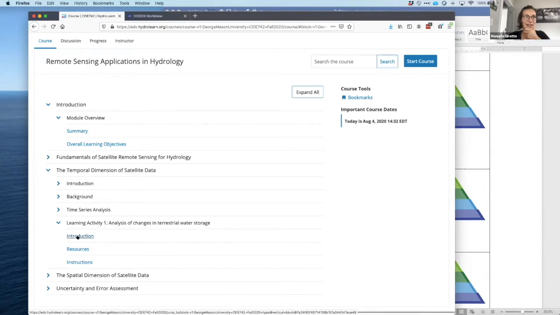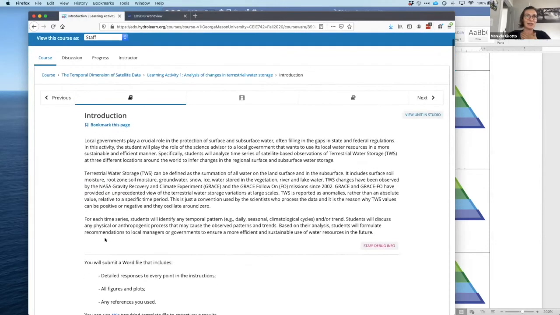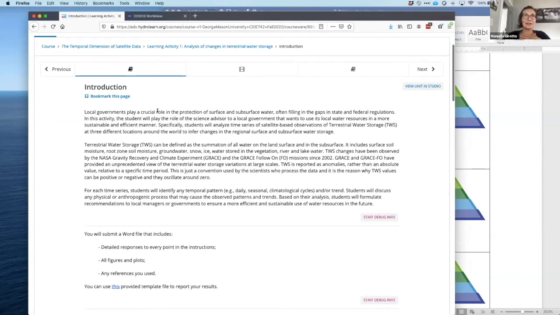this. I know that I'm 10 minutes past. So we'll look at the introduction. And again, as I said, this is meant to be a very authentic task. So in this specific task, we ask the student to play a role as a science advisor, say of the local government. They want to understand how the local water resources are used and how to use them in a more sustainable and efficient manner.